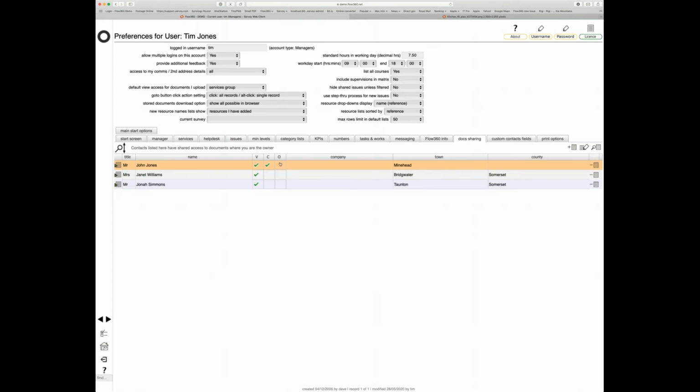And the final and the sort of broadest access would be a tick in the O column, which means they have shared ownership of a document. So in that way, you can specify as a manager, well, I've got a team of people that work with me, and basically any document that I upload, automatically I want to share with other people. You can do that at the preference level for your own preferences, and you can say automatically that happens.